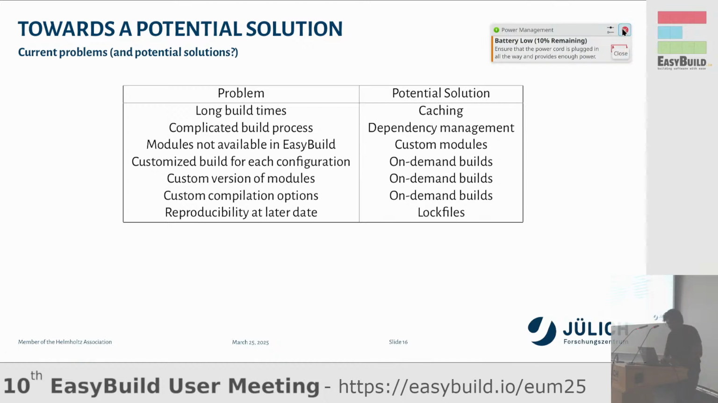So modules not available in EasyBuild. Custom modules. We have customized builds for each configuration. Sometimes, like for Kokkos, sometimes you have to do this. Even for PETSc, if you want to do complex and double, there are two different options, and you want to do all of this dance. There are custom versions of the modules.